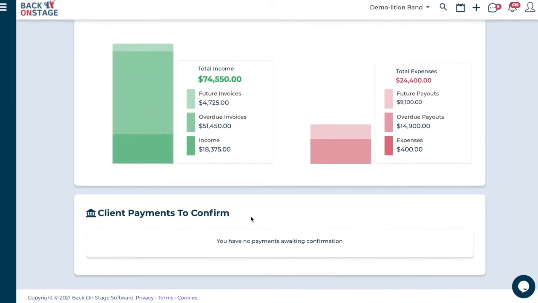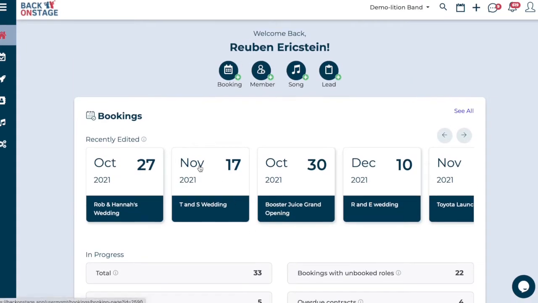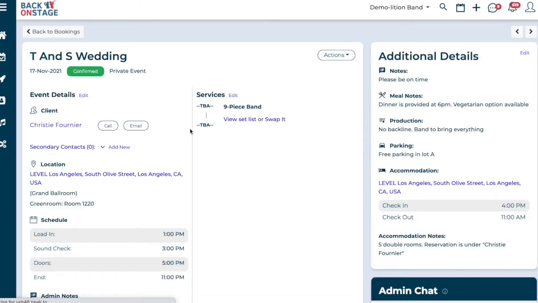And then lastly, down here, payments to confirm. If a client ever pays you with anything other than their credit card or PayPal through our PayPal integration for your invoices, those payments will show up here so that you can confirm those and make those transactions complete. So that is the dashboard, and I'm going to dive into a booking now so we can see what the actual booking system is like.